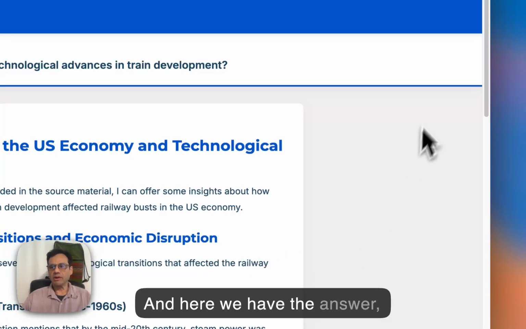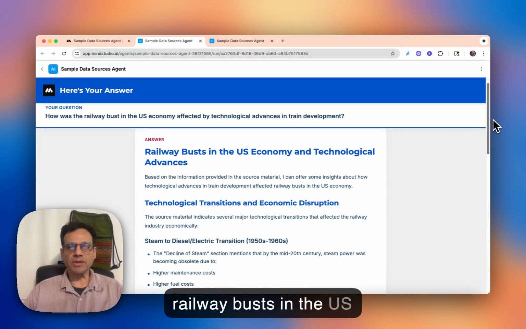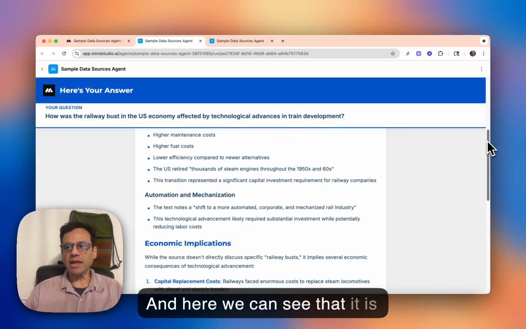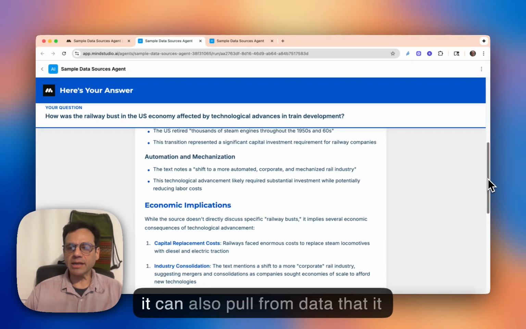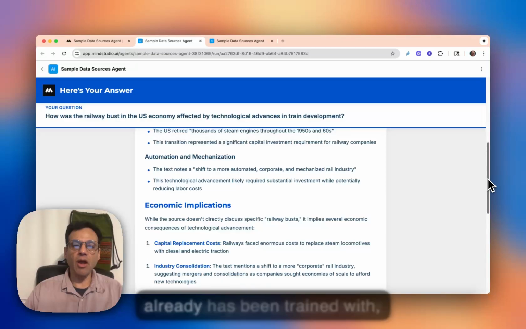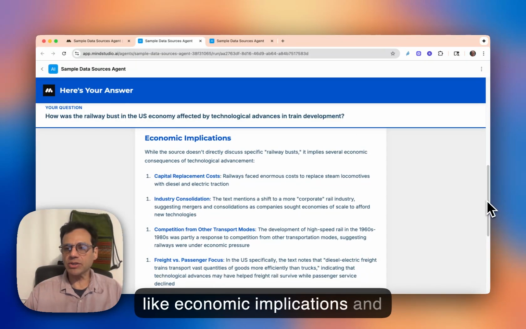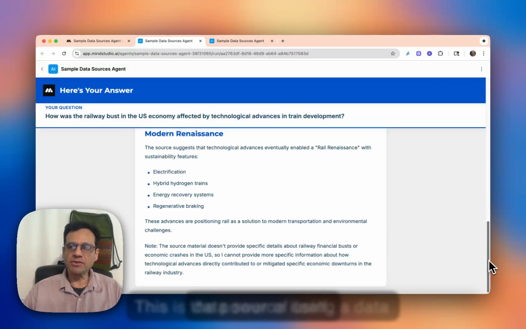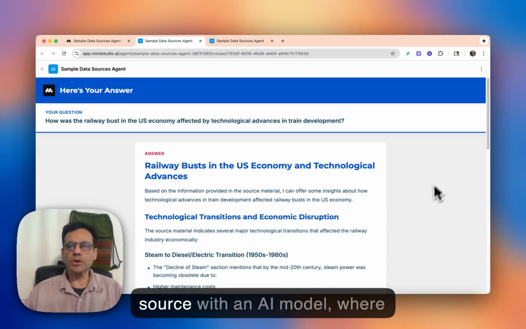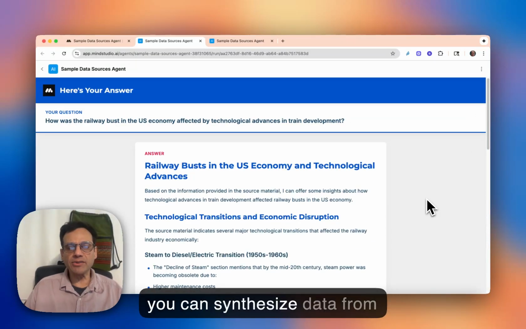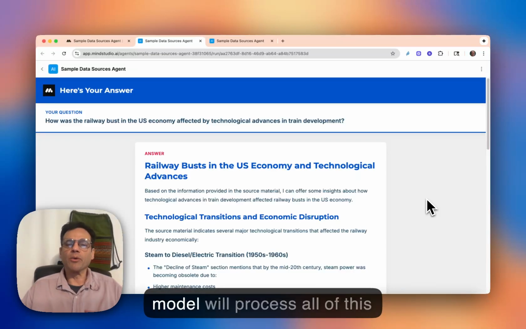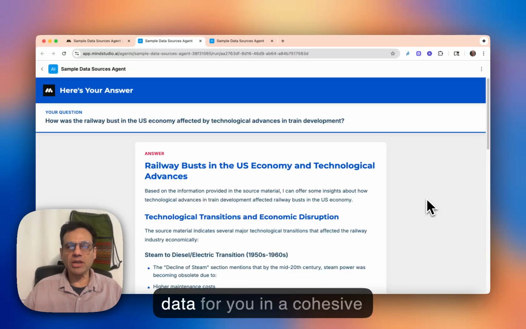And here we have the answer. Railway bust in the U.S. economy, technological advances. And here we can see that it is pulling from the data source, but it can also pull from data that it already has been trained with, like economic implications and modern renaissance. None of this was actually in the data source itself. This is the power of using a data source with an AI model, where you can synthesize data from your data source, but with other sources of data, and the AI model will process all of this data for you in a cohesive response.